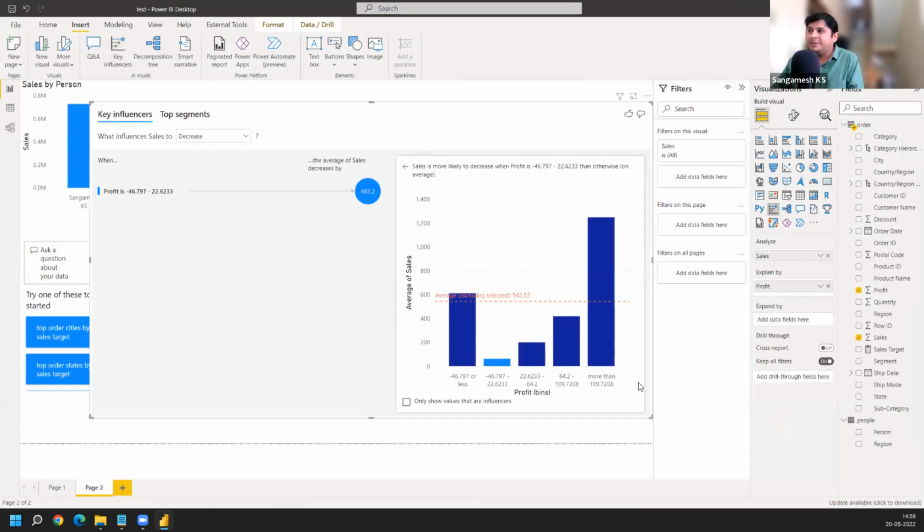Here they have the bin size, point number one, and along with that they have the average as well, which is being provided. Adding to that, how much sales it has been influencing, that influence can also be seen here. So hope you are clear on this particular part.